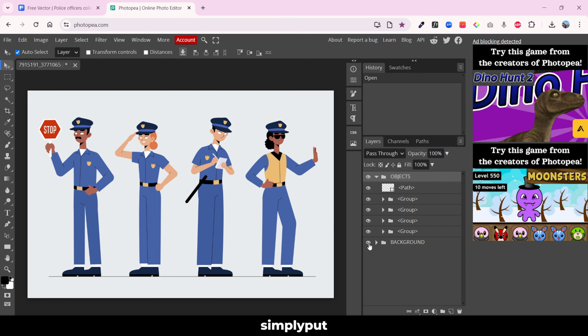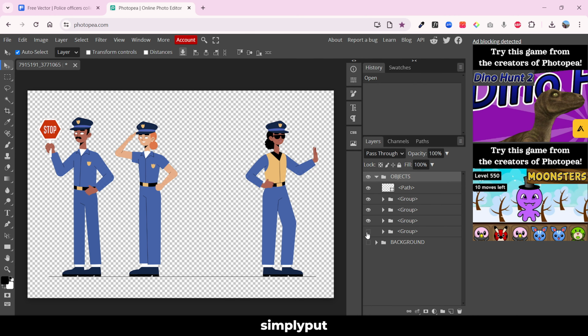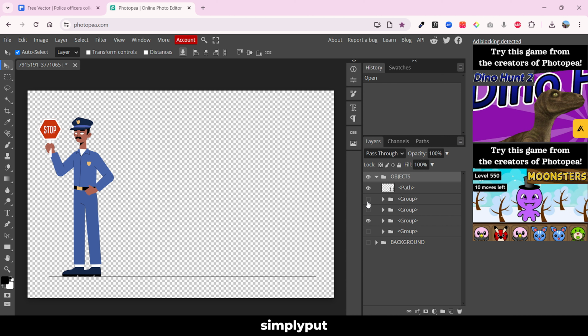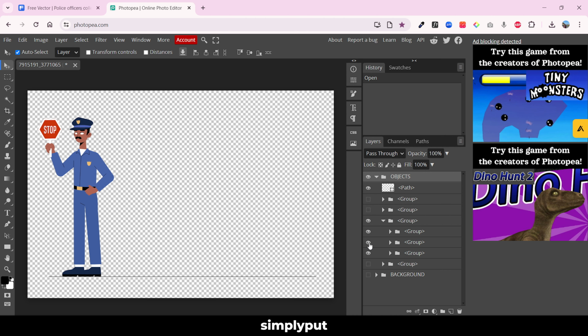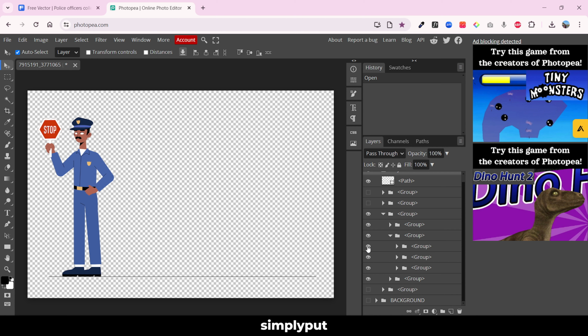Just play around with it. This one is for the background. Okay, this is our character. You can remove these two. Next, in this, okay, that's his head, that's his body. We need to remove his hand and the stop sign. We'll go deeper in this group. Okay, that's it. So this is what we require.